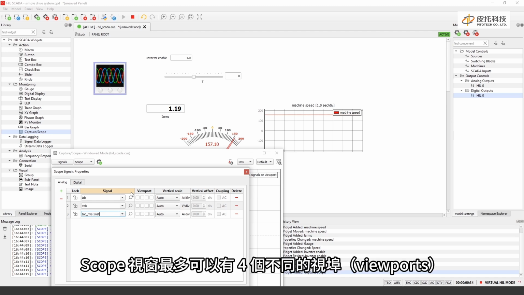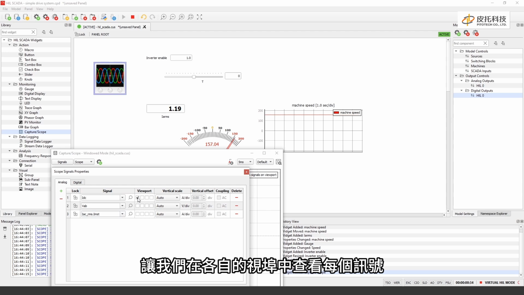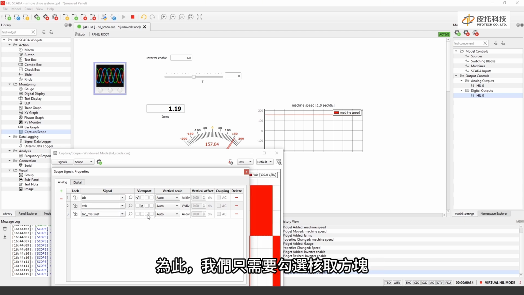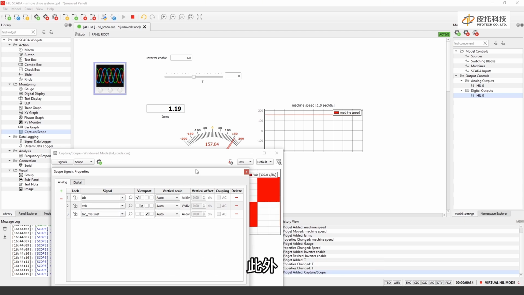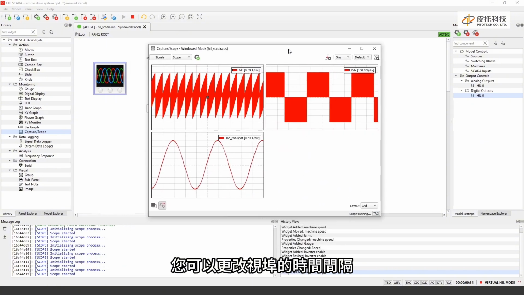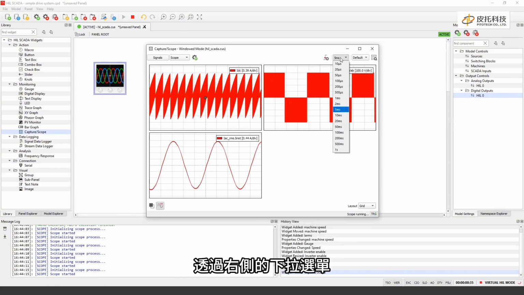The Capture Scope window has up to 4 different viewports. Let's view each signal in its own viewport. To do that, we just need to check the checkboxes. Also, you can change the time interval for the viewports via the drop-down menu on the right.